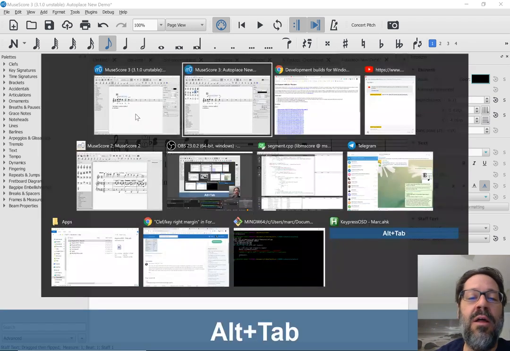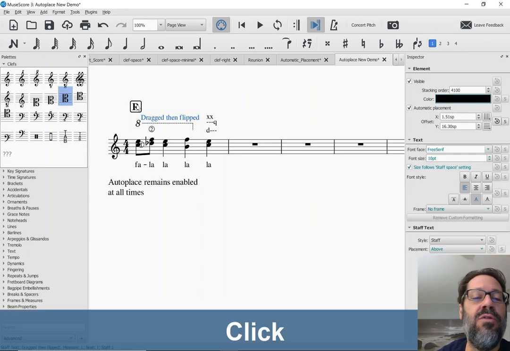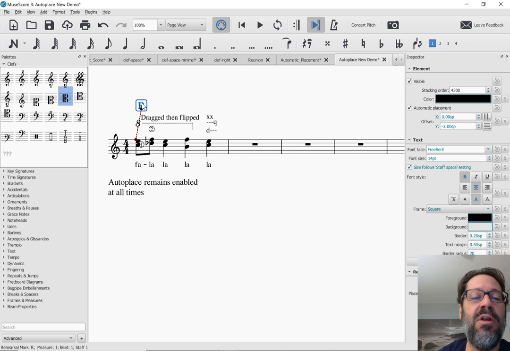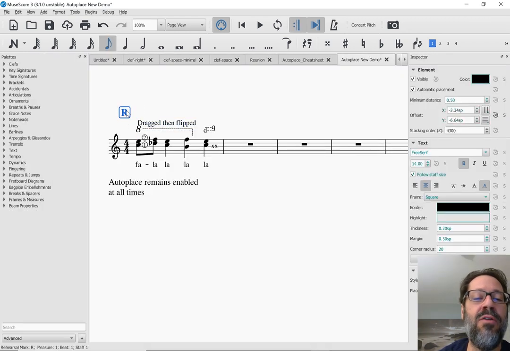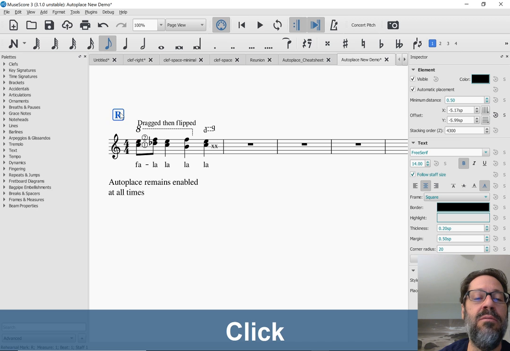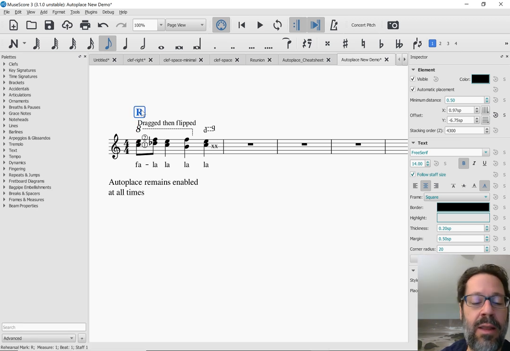A glitch that occurred in MuseScore 3 is that sometimes if you took an element that was being automatically placed like this rehearsal mark, and then tried to drag it away like this, you'll find it falls down a little bit because it got confused about the change in automatic placement. That glitch is gone now. If I drag it, when I let go, it drops right where I let go. So that glitch is fixed.